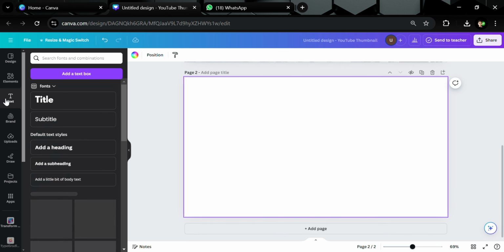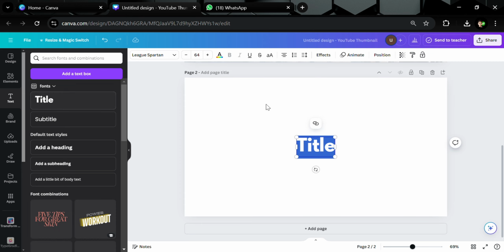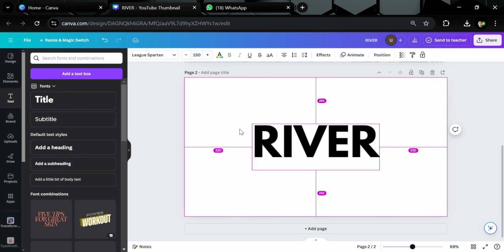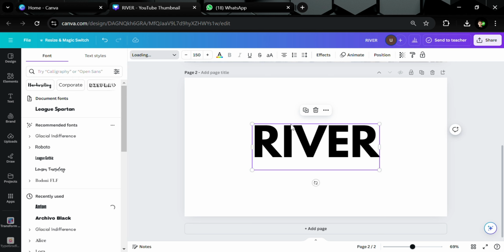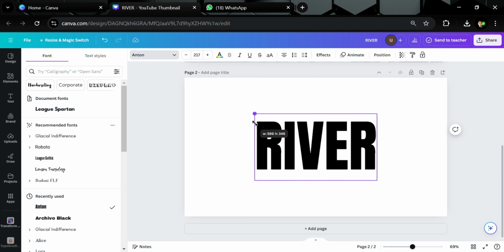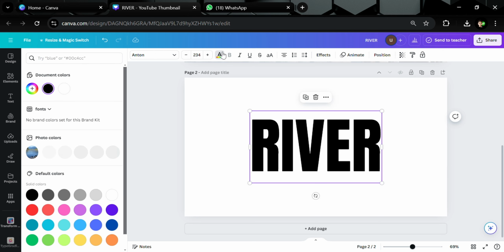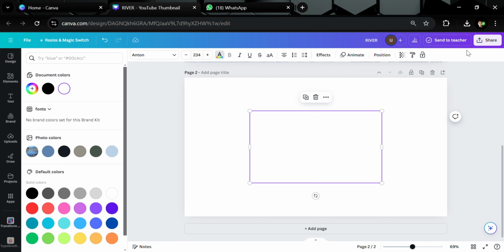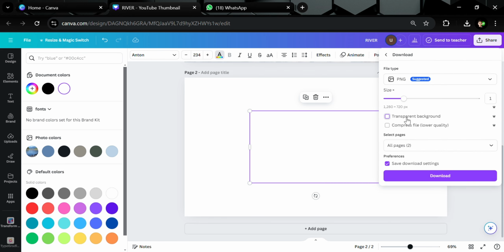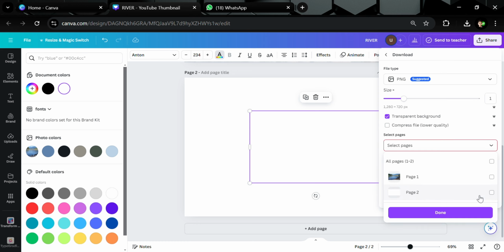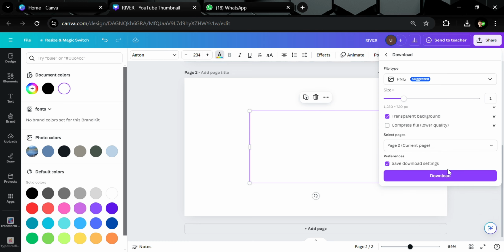Click on text, add a text, and write here river, because I am making text effect on river, so that's why. And now change the writing to Anton. Change the color black to white, and now download this as a transparent background. Select page to download.